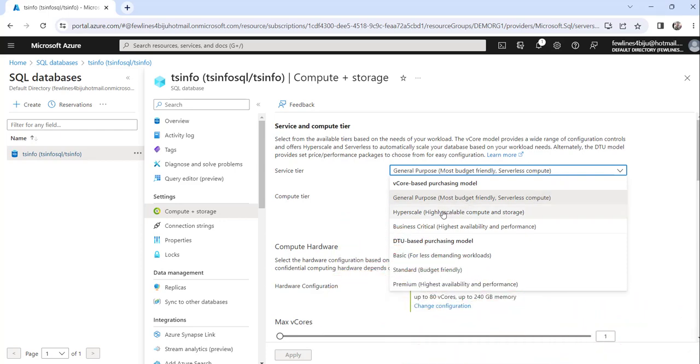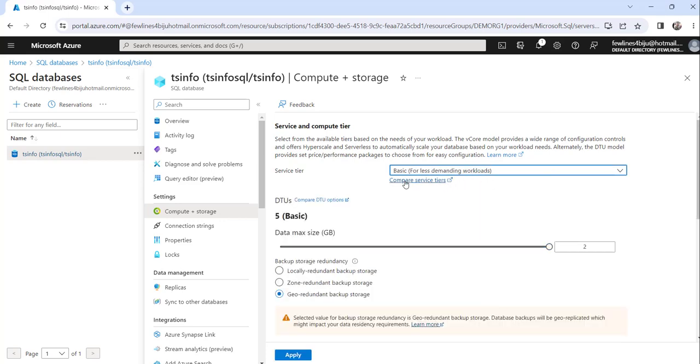Okay, suppose you want premium, that is the highest availability and performance. Performance and availability wise, it is very good, so they will charge you more for this. Correct. So now what you need to do is change the pricing tier. Say I will choose the basic one, because I just want it for a development perspective, for less demanding workloads.